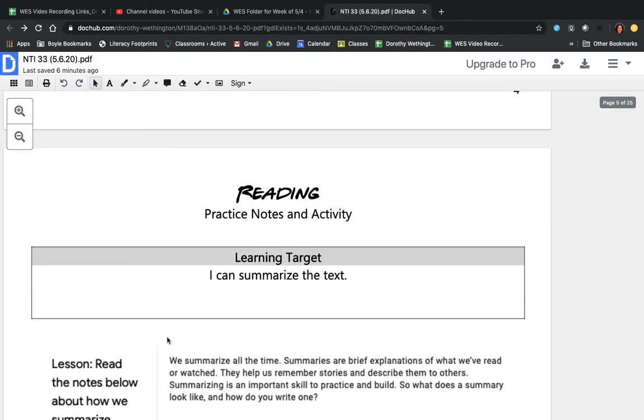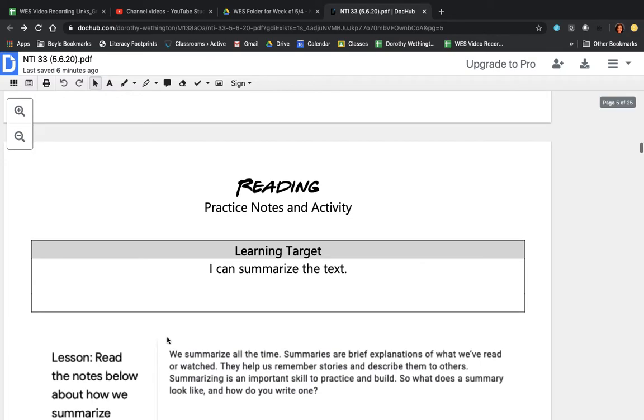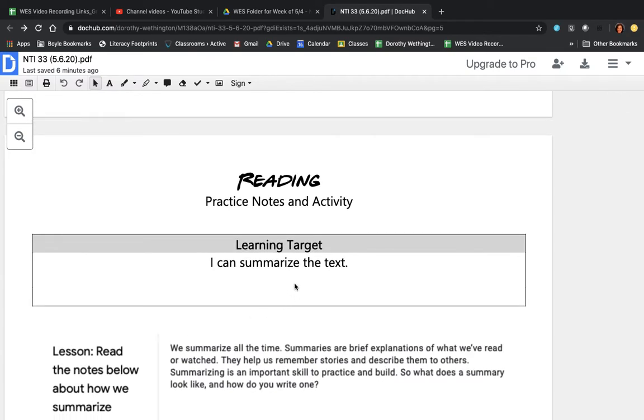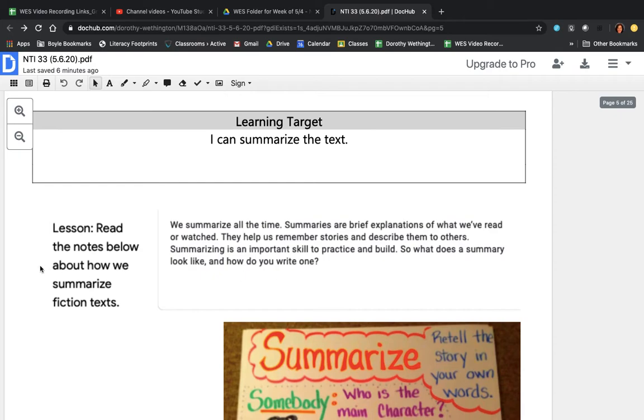Reading, practice notes and activity. Learning target: I can summarize the text. Lesson. Read the notes below about how we summarize fiction texts. We summarize all the time. Summaries are brief explanations of what we've read or watched. They help us remember stories and describe them to others. Summarizing is an important skill to practice and build. So what does a summary look like and how do you write one?